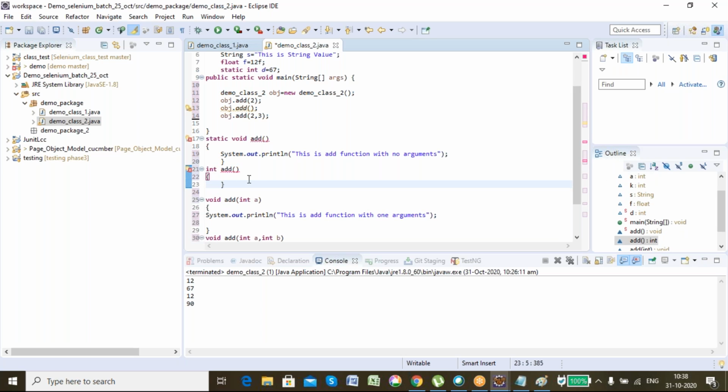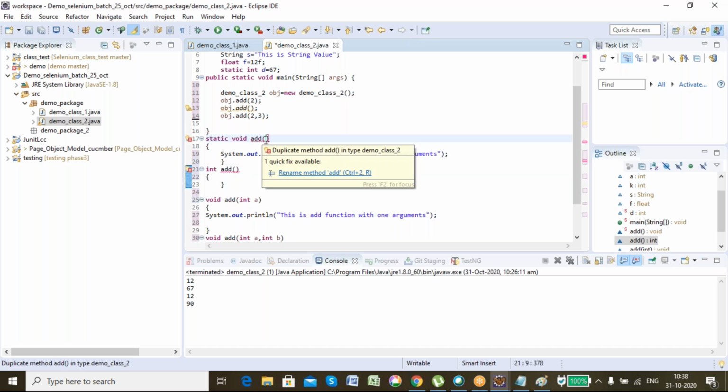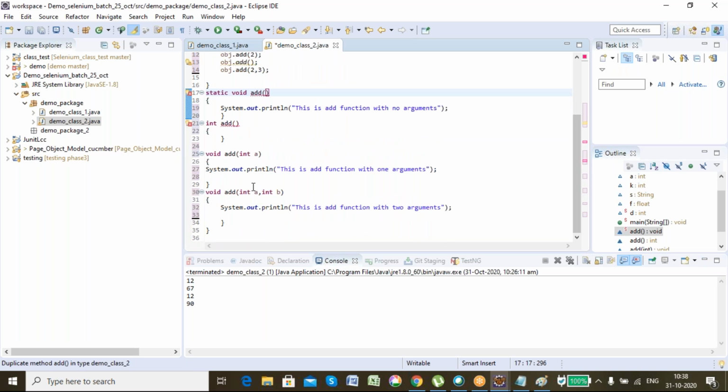It will throw me an error because here the argument is the same. So I can define a function with the same name if the argument type or the number of arguments are different. Let's say, for example, it has no argument, it has one argument, it has two arguments. That's why it is okay.